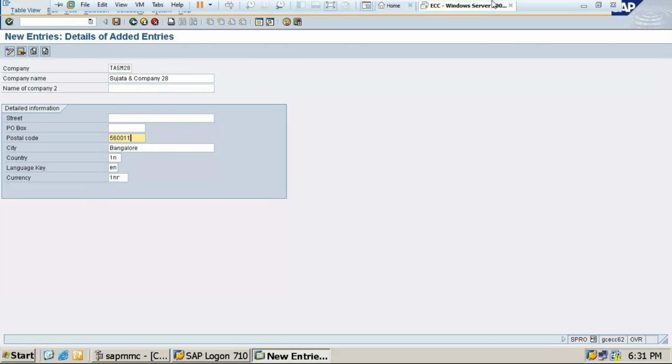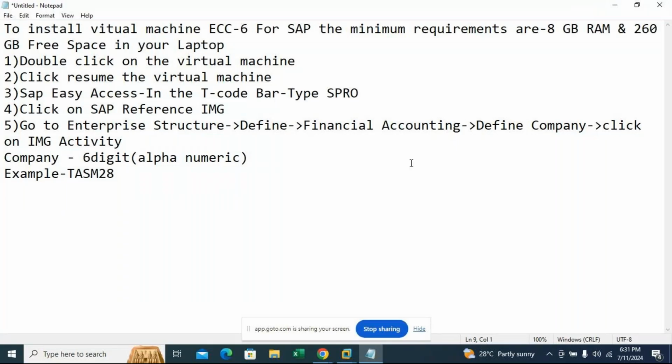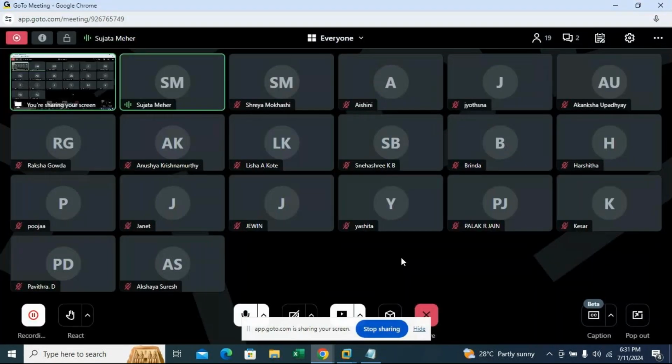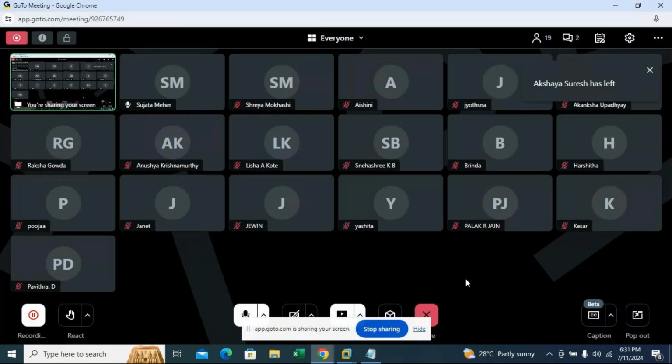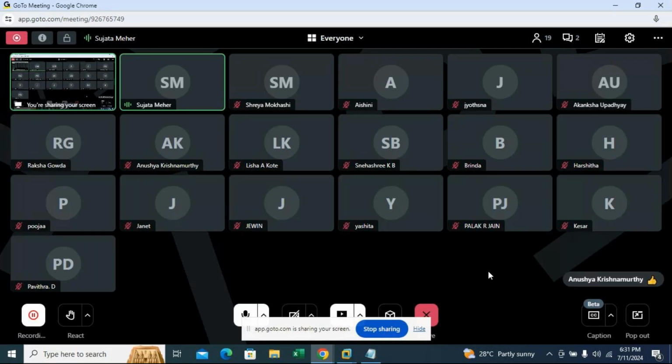So all are able to see the screen, students? All of you make a note of this. If you are understanding, put a thumbs up, if you are following this. Okay.